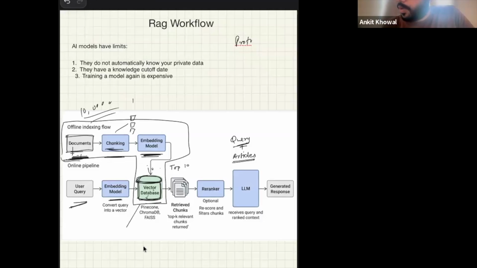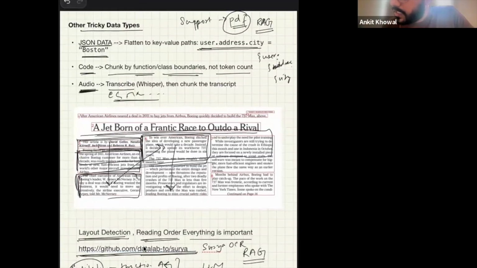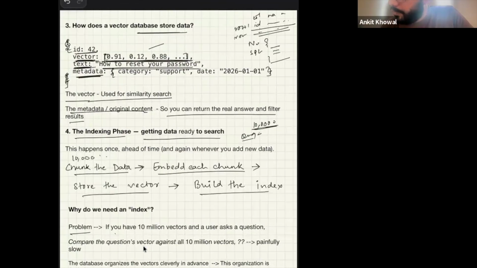So in order to solve that problem, first we index the data, or create an index of the data, in the vector database. We will be discussing how vector databases actually create an index, right? So like I already said, the problem is if you have 10 million vectors and a user asks a question, should we compare the question's vector against all the 10 million vectors? No, right? It's painfully slow. The database organizes the vectors cleverly in advance. When you are indexing the documents, it will cleverly organize the data. Okay, this organization is called the index.